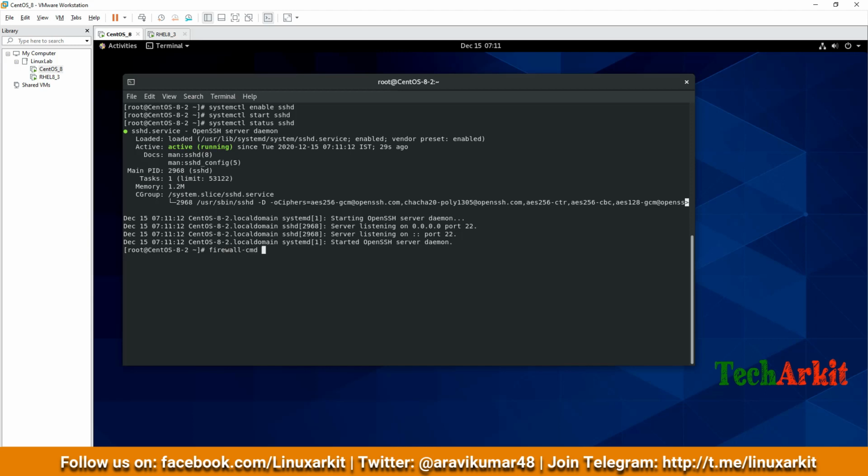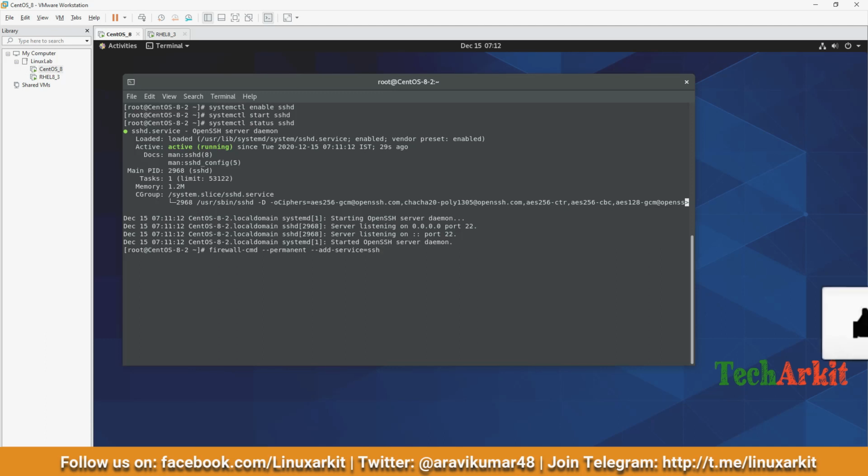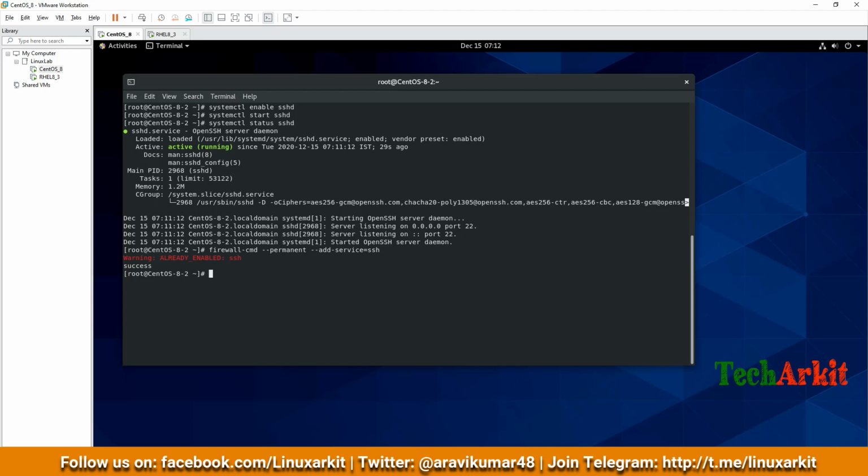firewall-cmd --permanent, we need to add the service. So either you can add the service or the port number to the firewall to allow your SSH, which says that it is already enabled in the firewall. So you do not need to do anything. Most of the time SSH will be auto enabled on most of the servers. But if you do not have it, you need to verify that and check that it is enabled over here.